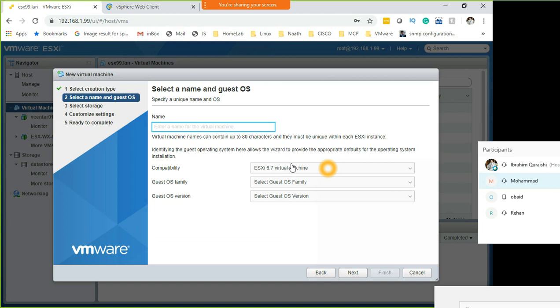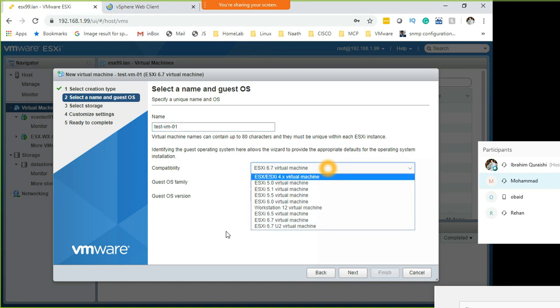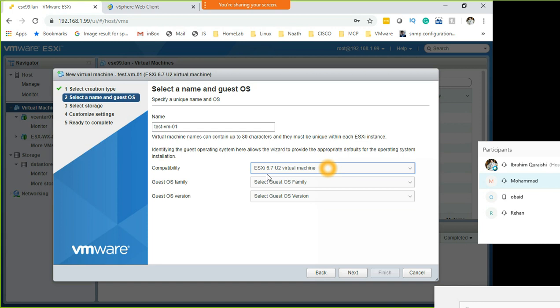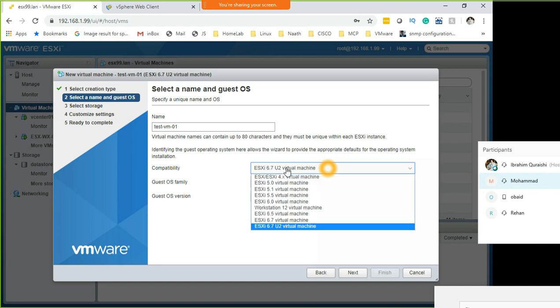So basically all you're doing here is just giving a name. Let's create a name called test VM-01. Okay, so it's asking you compatibility. So this compatibility basically means what version of ESX are you running. So I'm running ESX server which is update 2, and then you can go down and you can see there is a selection here.